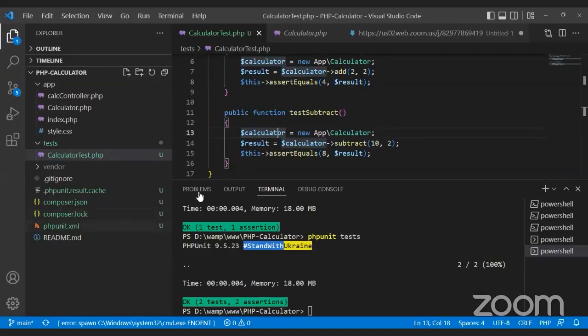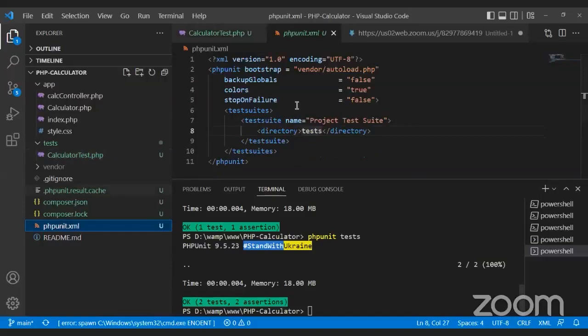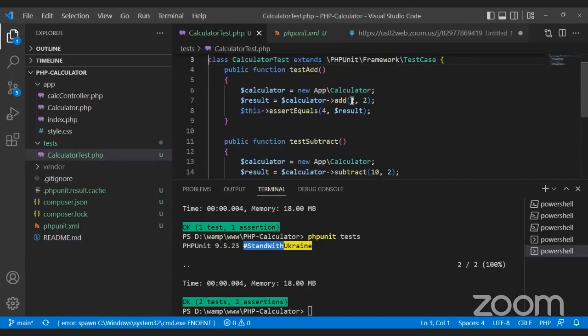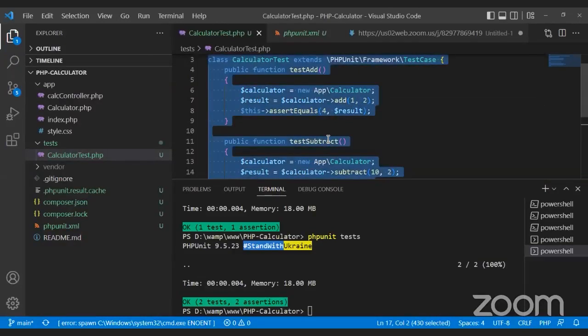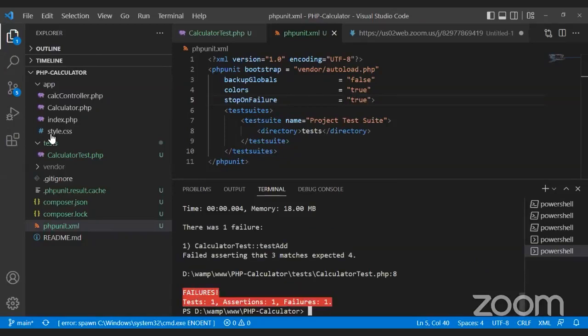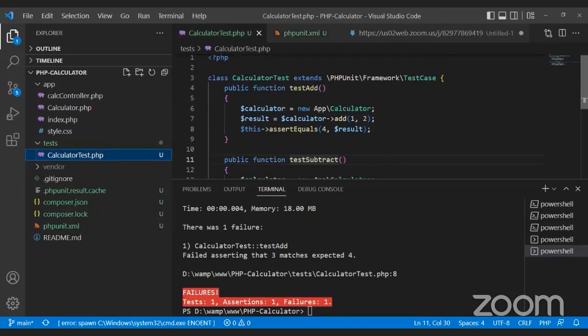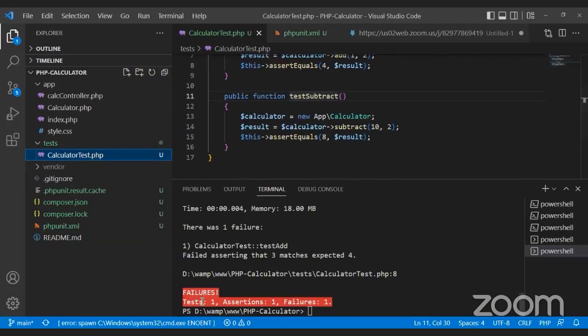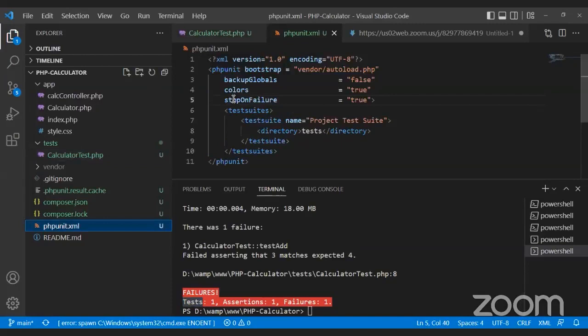One more thing I want to show. Here, if we make one mistake and I change a value, it will give us 1 failure. And from the configuration file, I'm updating the value: stopOnFailure is true. Now I'm running the command again. See, we wanted to run 2 test cases, one is addition, one is subtraction, but it ran only 1 test because we set stopOnFailure to true.